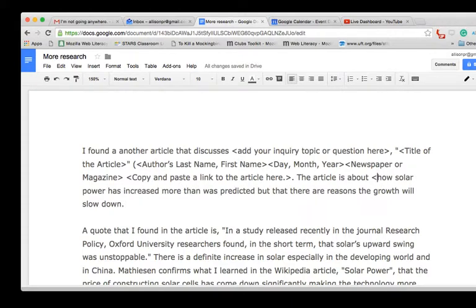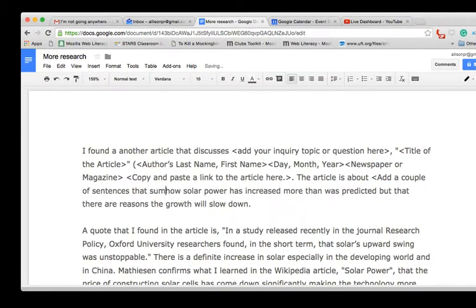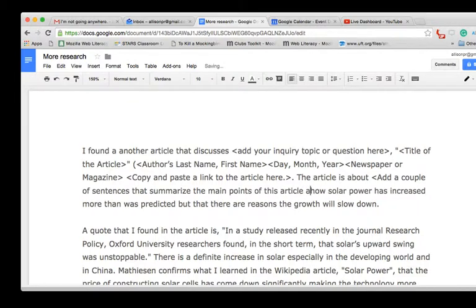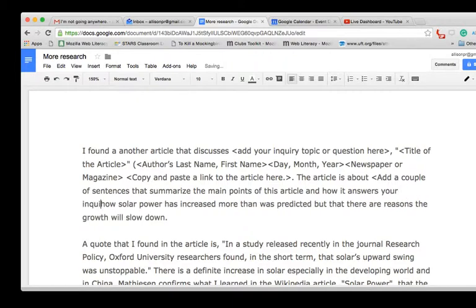Well, solar power has increased more than was predicted, but there are reasons that growth will slow down. Add a couple of sentences that summarize the main points of this article and how it answers your inquiry question. A lot of assumption there, but I think it's a good assumption. All right, so there we go.